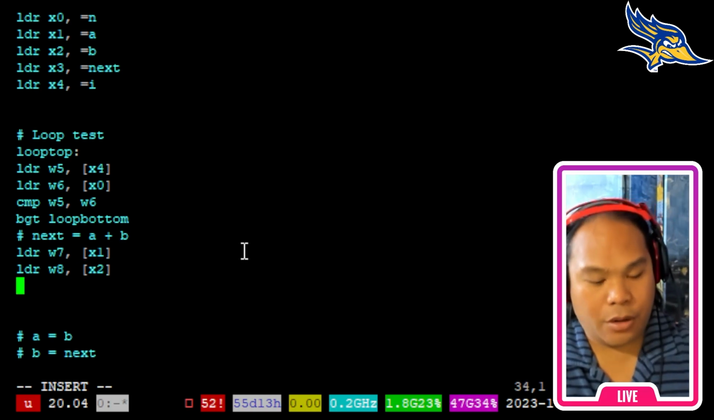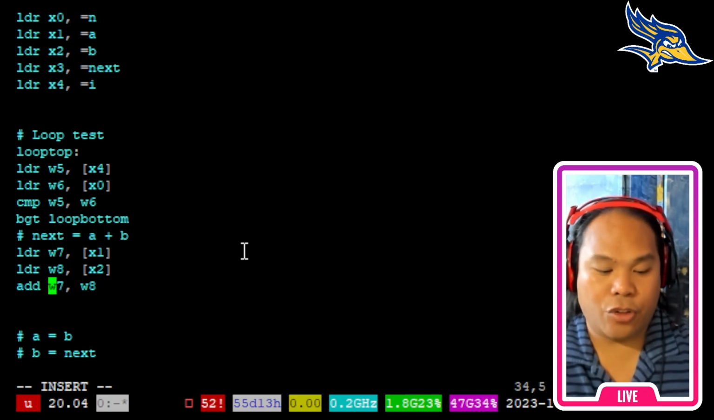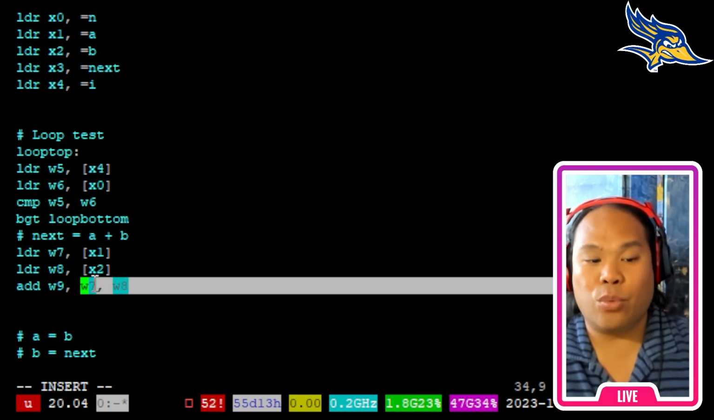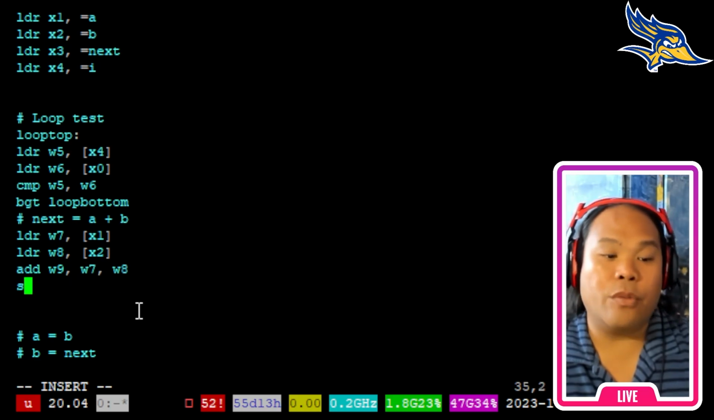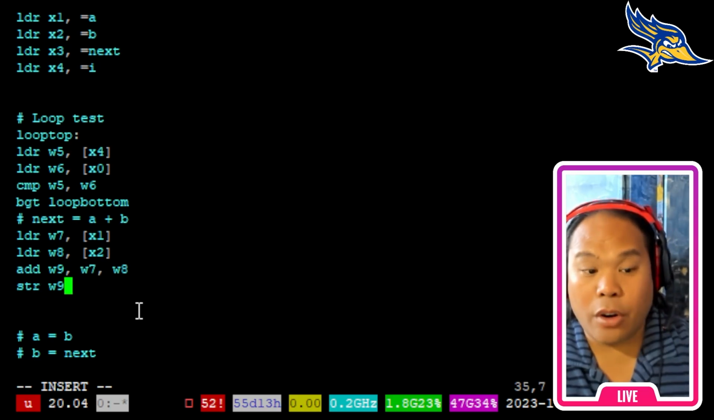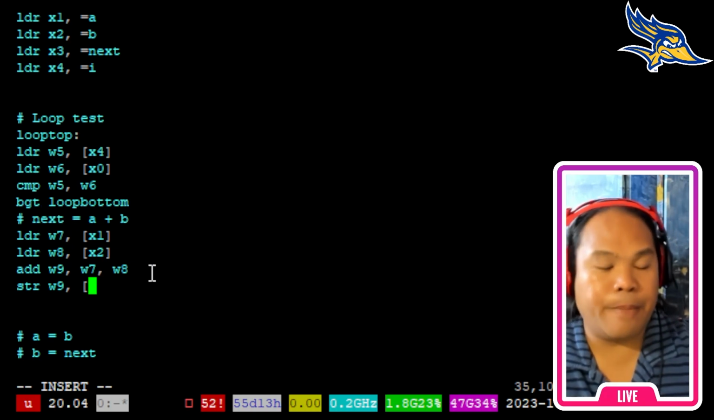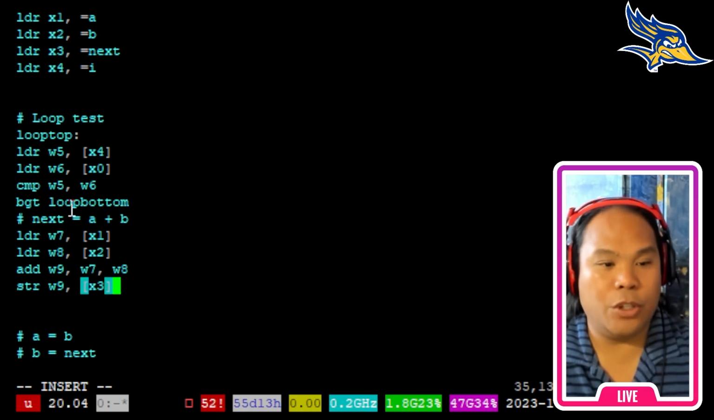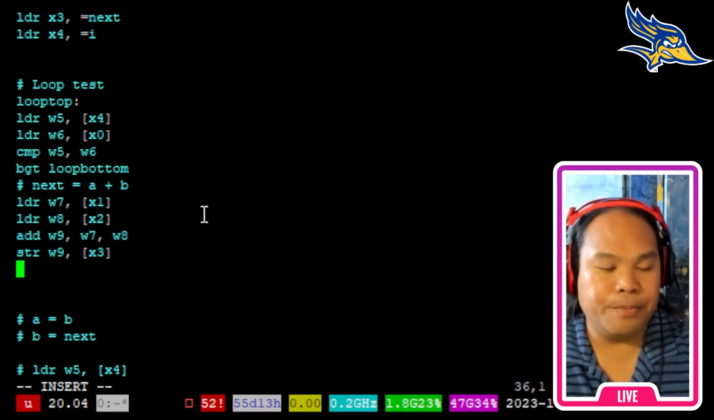And what I'm going to do here is add W7 and W8 together, and I'm going to store it in W9. Remember, it's a right to left assignment, so you read this as W7 plus W8 is equal to W9. And then don't forget to store that, right? Load store architecture. The register isn't the variable. You have to now put that back into our variable for next, according to our comment here. The pointer to next being in X3, which you can see up here. So that's that code.